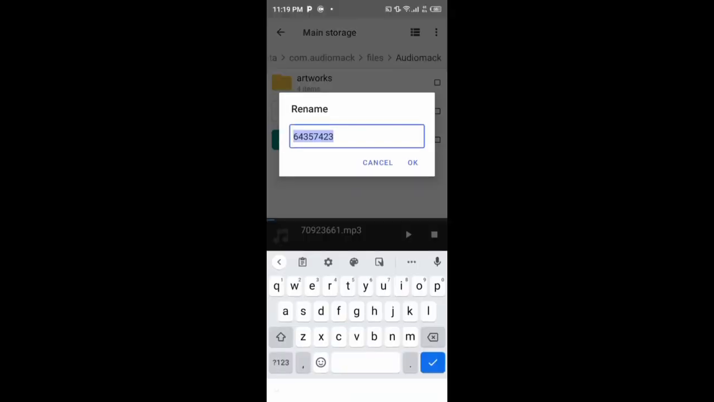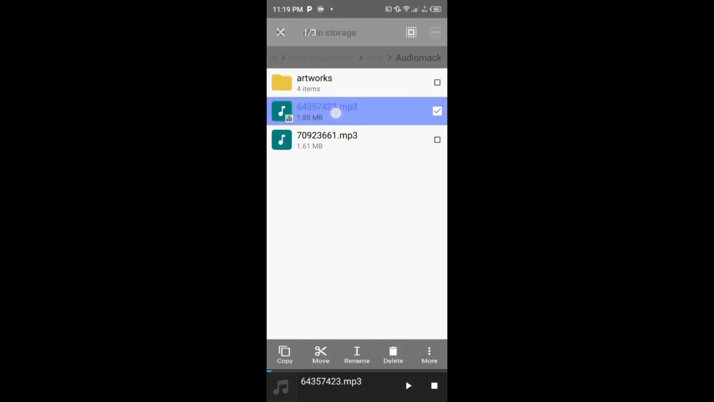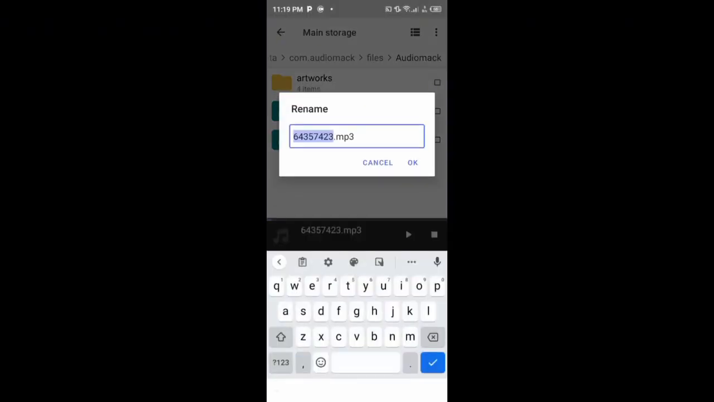So when renaming, you add .mp3. Okay, can you see? Renamed successfully, and the file just changed into an mp3 file. So I can play the song for you. So that's it, and then you can go ahead to rename and give it the title of the song.